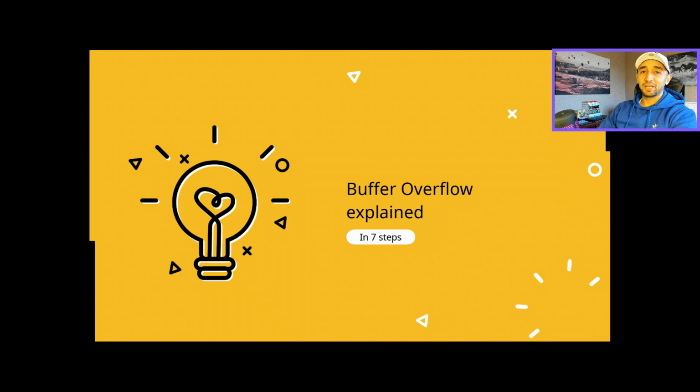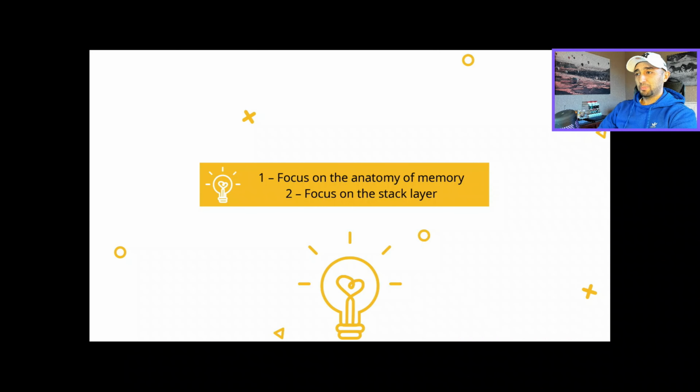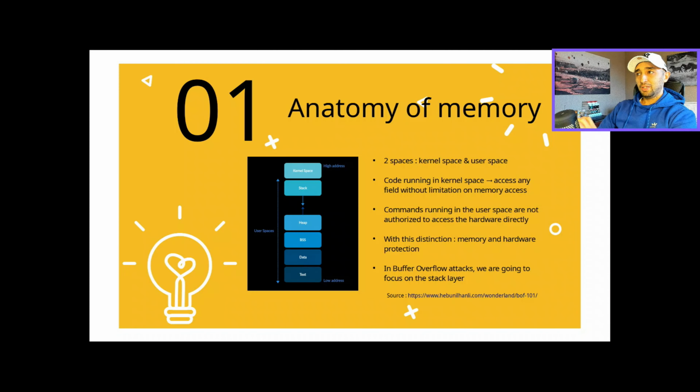Buffer overflow explained in 7 steps. But before, I'm gonna speak about the anatomy of memory and then the stack layer. In the anatomy of memory, we have 2 spaces, the kernel space and the user space. And with this distinction, we have memory and hardware protection.